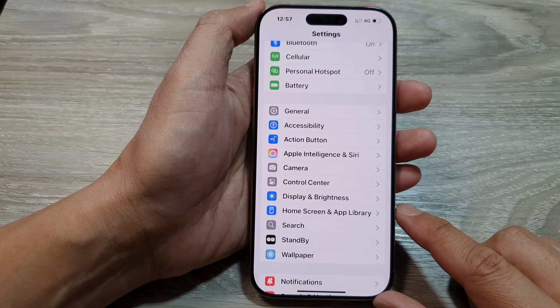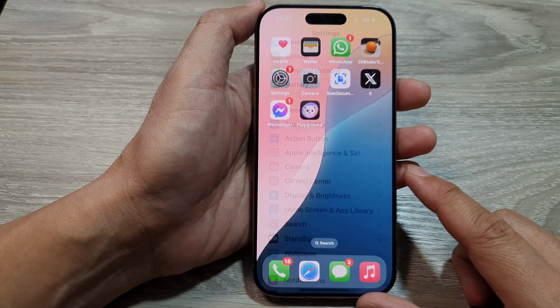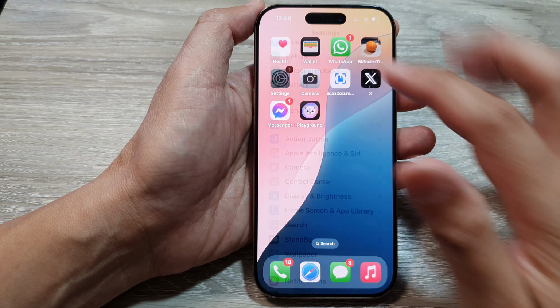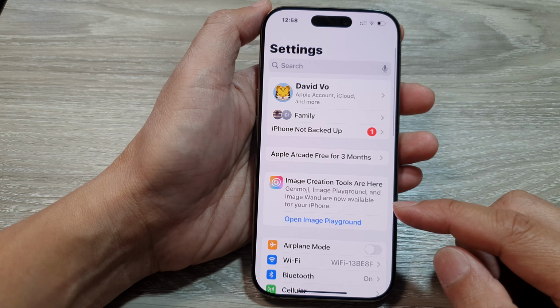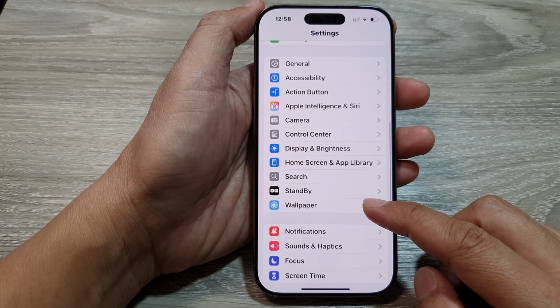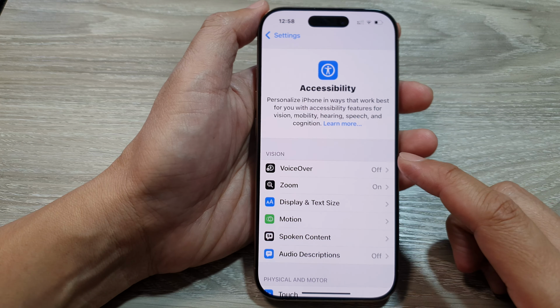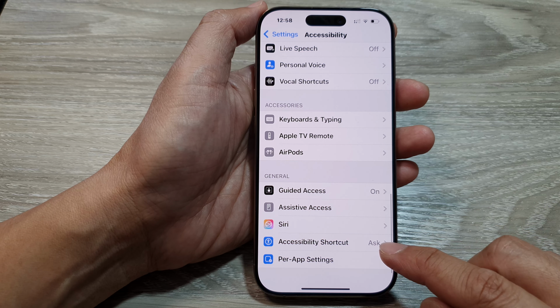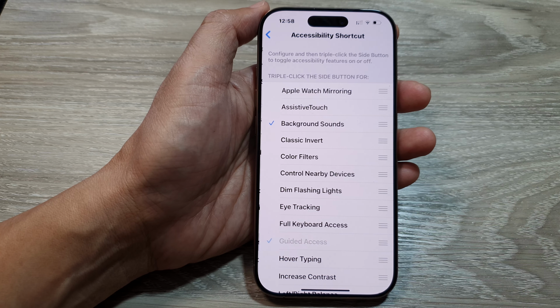First, let's return back to the home screen by swiping up at the bottom of the screen. And from the home screen, tap on Settings. Now in the Settings page, we scroll down and then tap on Accessibility. After that, scroll down to the bottom and then tap on Accessibility Shortcut.